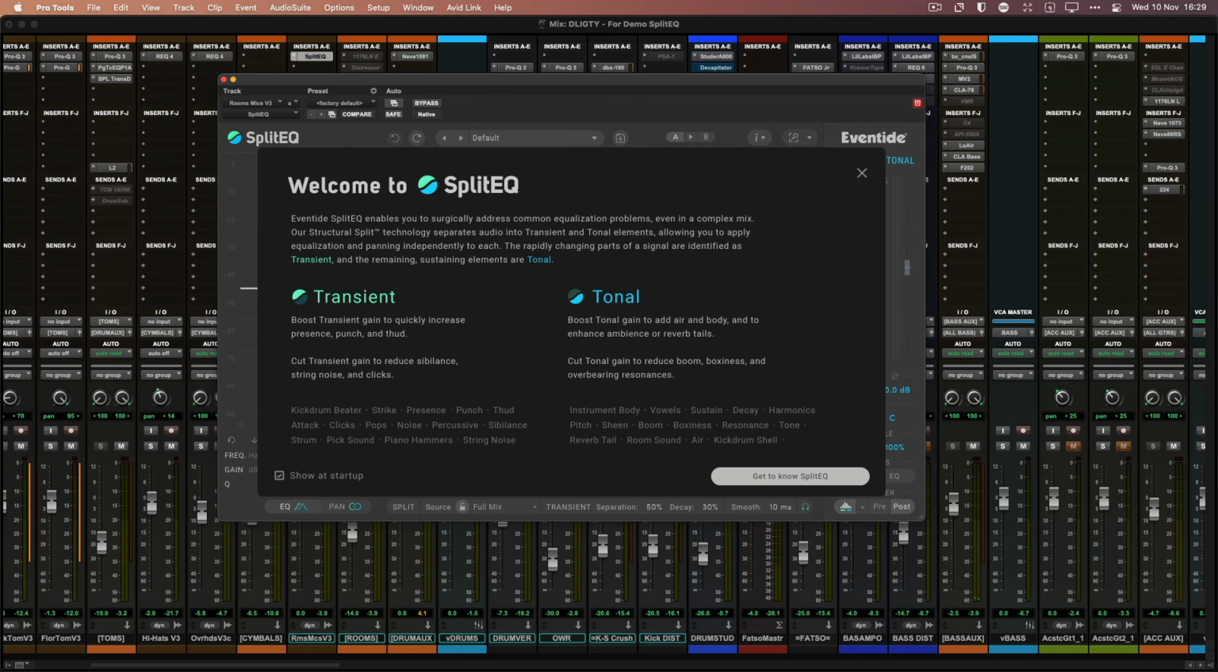And how it identifies the 2 different streams is it will look at any rapidly changing parts of a signal and consider that to be transient. Then it'll take a look at the remaining sustaining elements and consider those to be tonal material. Once it splits them, you can manipulate each part separately. So this is why I say it's a little bit like the mindset you might have for using a mid-side EQ. And the starter screen here nicely explains what you could regard as transient and what you would regard as tonal.